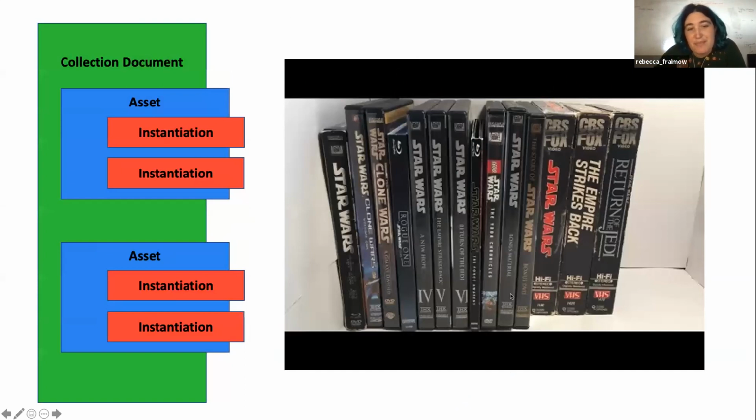And then for your collection document, if you wanted to create individual documents for every specific piece of Star Wars media that you had on your shelf, and then just put them all together in one document, that's what you use the collection document for.